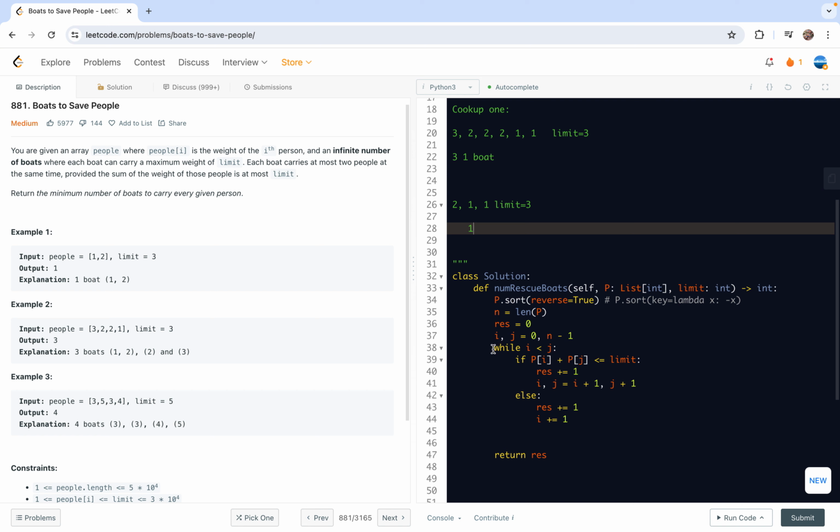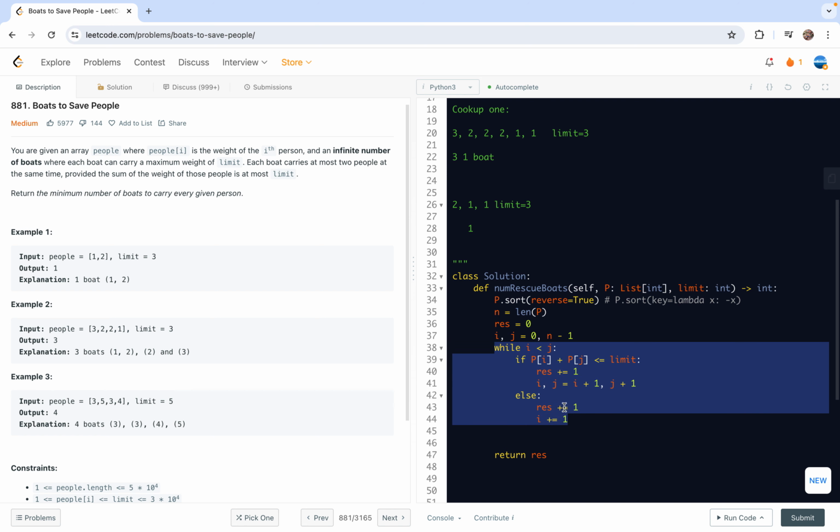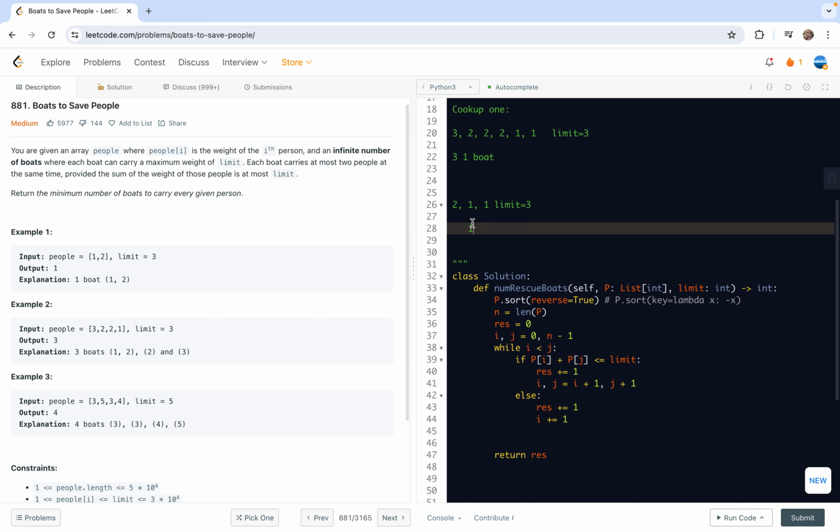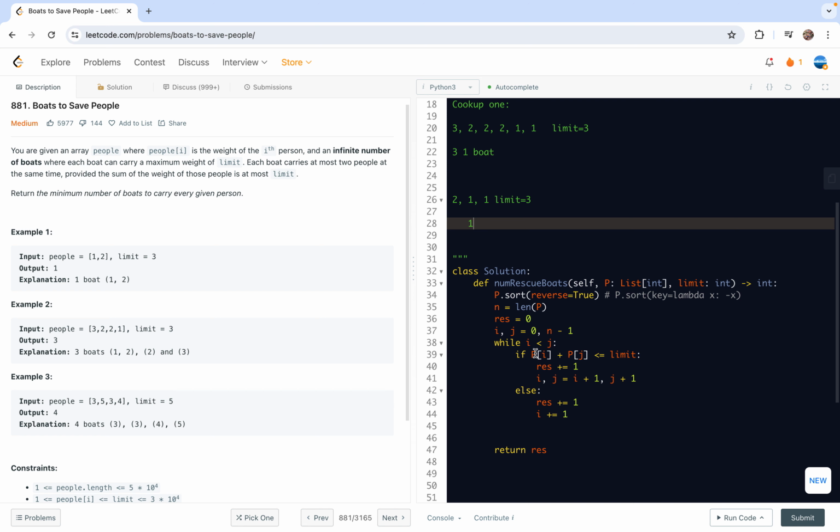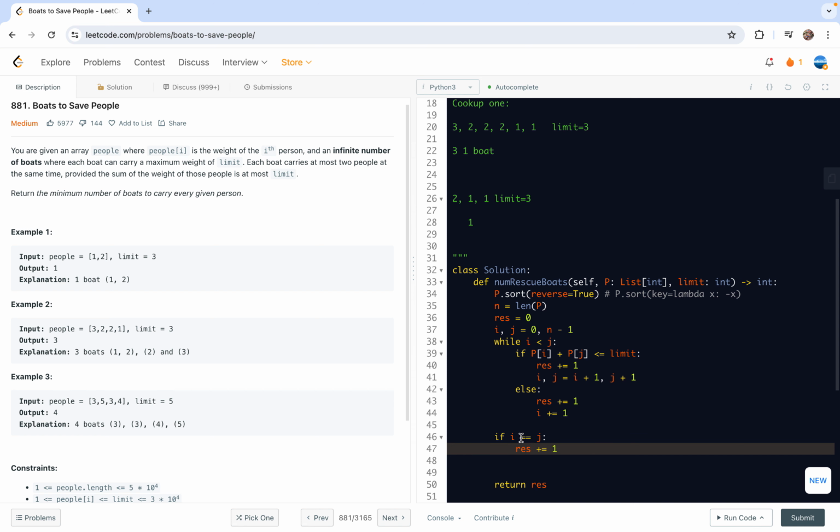But we have exited this while loop. So in this situation, we need to check if i and j are equal. If this is the case, we still need to carry that person. In other words, we need to check if i equals j. Then in this case, we need to increment the result by 1 to carry the last person. If i and j do not equal, we don't need to care about this situation.